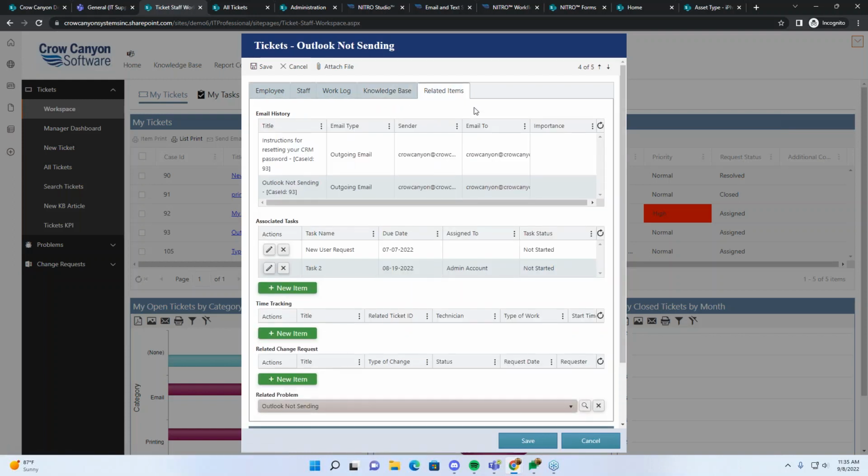Okay, related items. Probably my favorite tab. You'll see it's pretty common in all of our applications. If you sit through any of our demos, it's a catch-all. It's how we connect all of these subsequent lists in our application SharePoint site together.